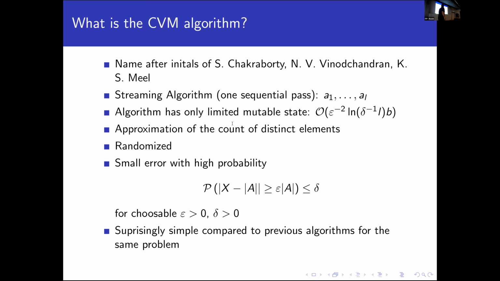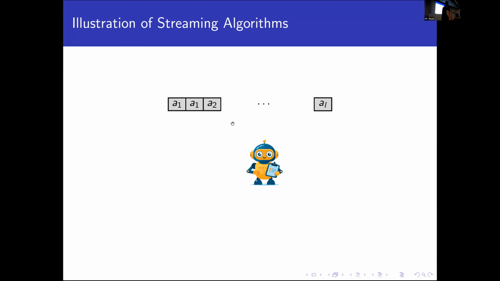The interesting part is that the algorithm is quite simple and the proof is not. It's one of those cases which are interesting. And compared to all the previous algorithms, it doesn't use hashing. All the other distinct elements approximation algorithms use hashing, and this one is actually different. It's very surprising that this is actually possible. I just wanted to use this diagram.